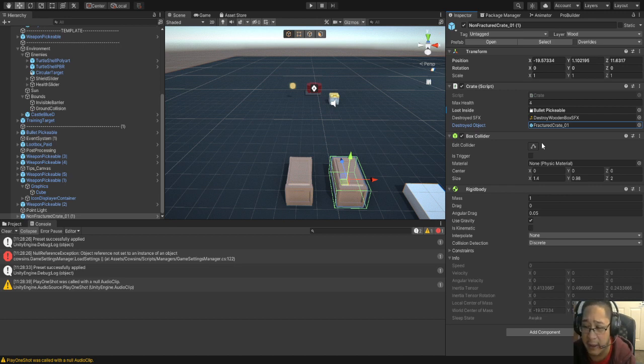Okay, and then every object in Unity has something called a box collider to allow you to hit the box as well. Now, if you do not have a box collider, just like in VRChat worlds, you're going to fall through the box. You don't want that.